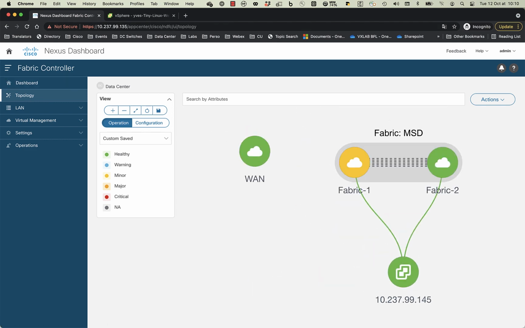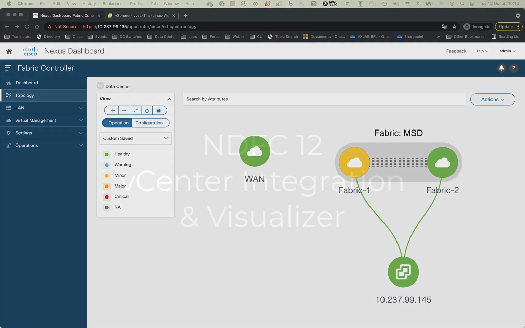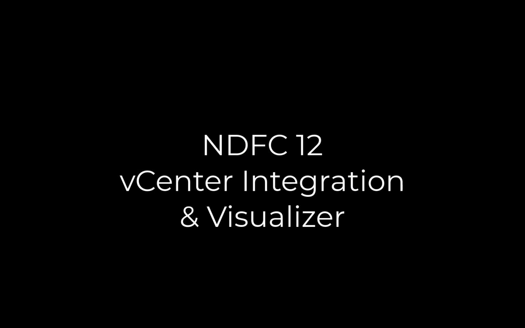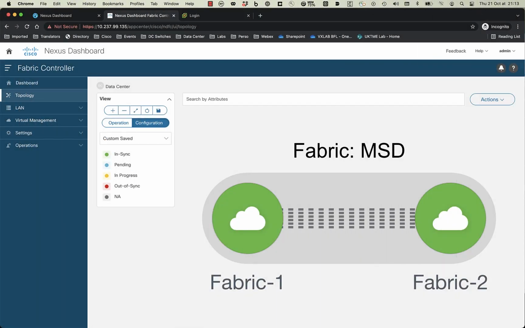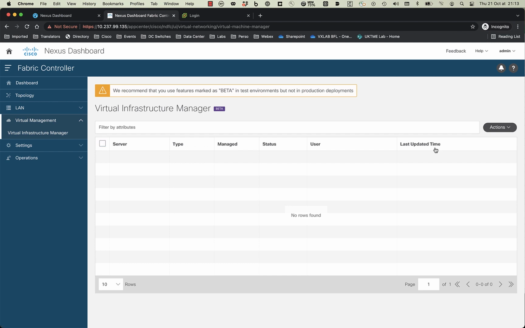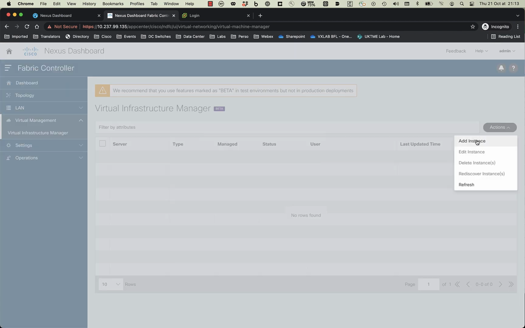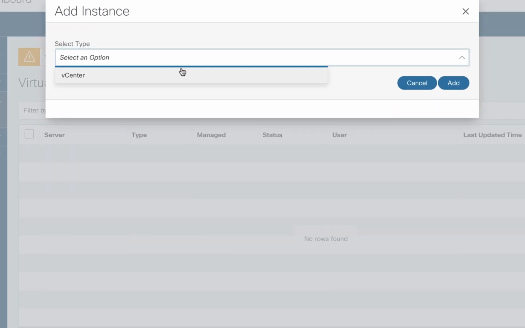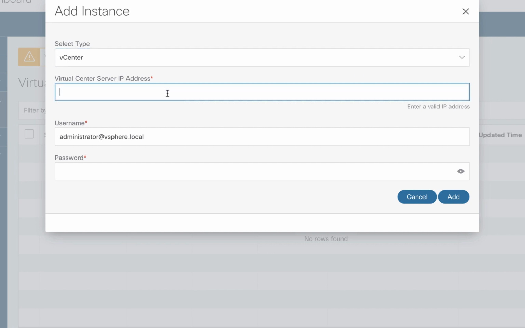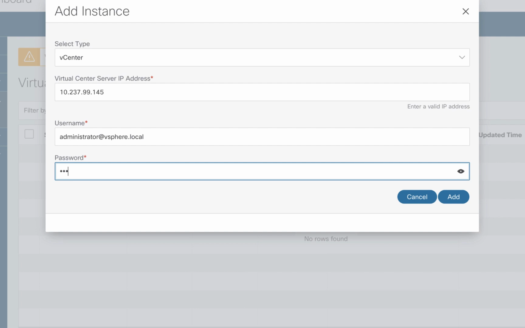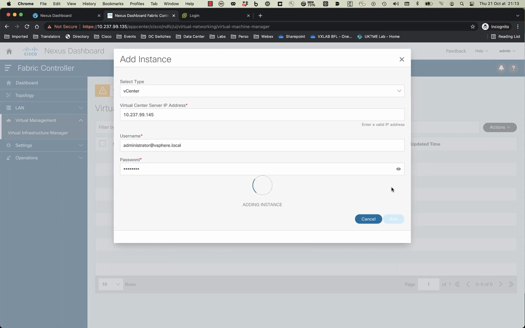And now we want to visualize our VMs, our vCenters. So we go to the virtual management and we select the virtual infrastructure manager. We don't have any vCenter yet, so we go to actions, add a vCenter. We select the type of instance. We provide the IP address of the vCenter as well as the credentials, and it's done.